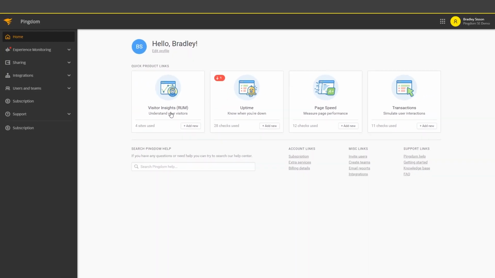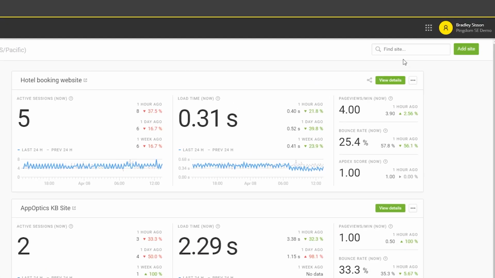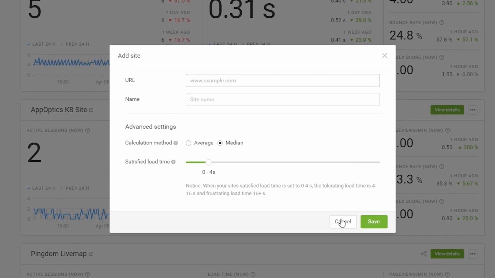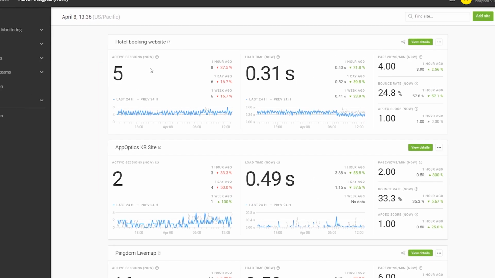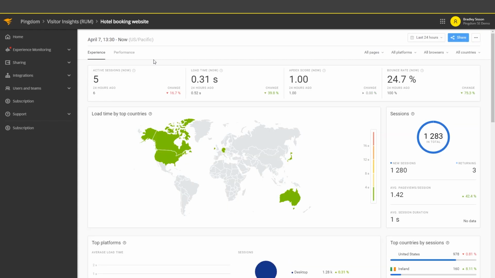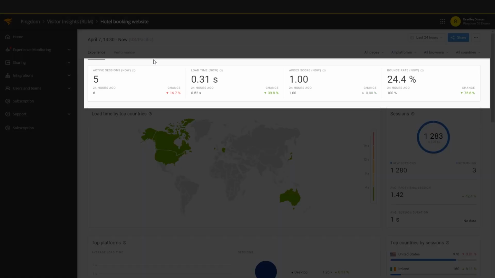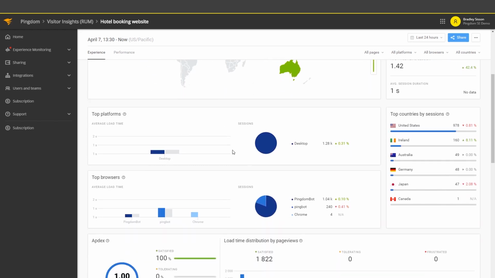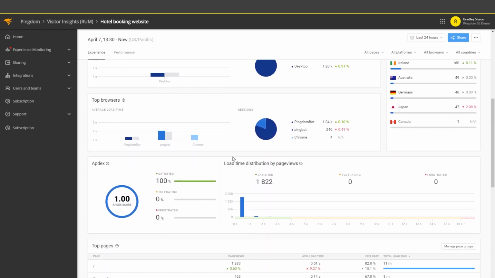Let's start with the visitor insights or real user monitoring section. To add a site, all you'd have to do is click on this green button and provide a URL. That'll generate a code snippet that can be placed anywhere on your page above the body. Once we do so, you can see we begin collecting a number of different metrics, things such as the current active sessions, load time, AppDex score, and bounce rate. We can also filter this information based on geography, platforms, and browsers.